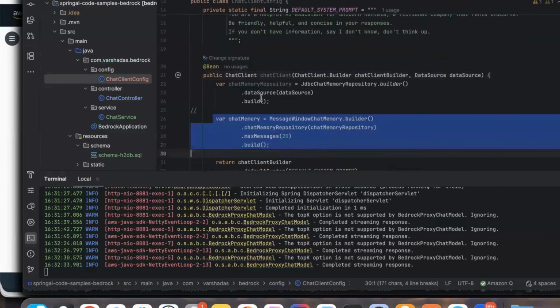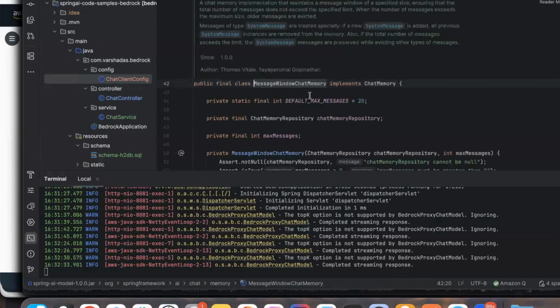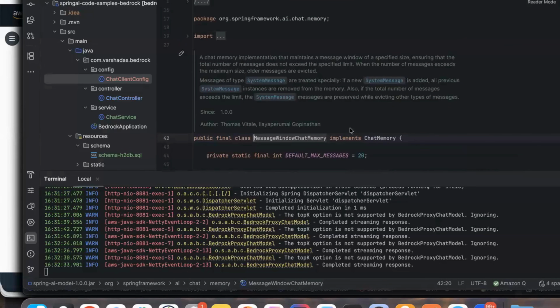Now, two things. One, we configured the memory repository. Now we also have something called the chat memory. This is the message window chat memory. You can also check this class, which is the chat memory.